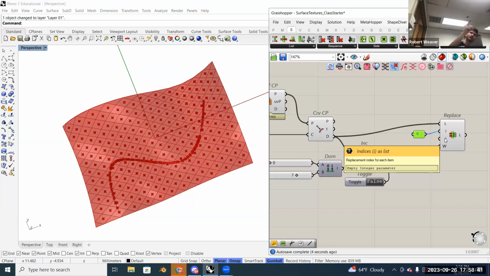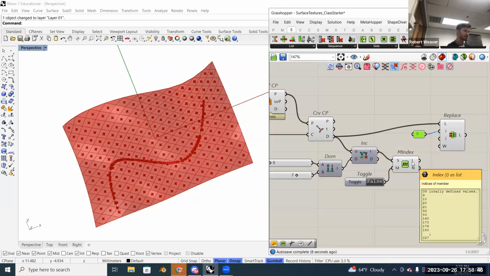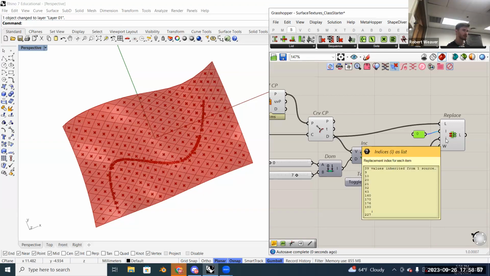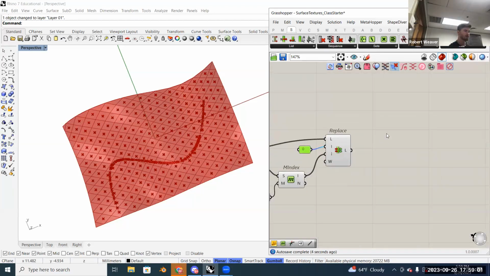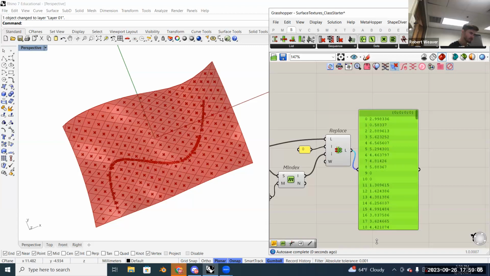So the last one on this is the index to do the replacement. So we know we have the indexes from all the points that are too far away. So we know at 9, 10, 20, and 21, we want to replace the distance values with 0 so they don't move at all. So we can plug that index list into the index input. And then when we do that, we can look at the list coming out on the other side. And at those positions, so 9, 10, and 20 are now all 0. So now everything too far away is not going to move at all.